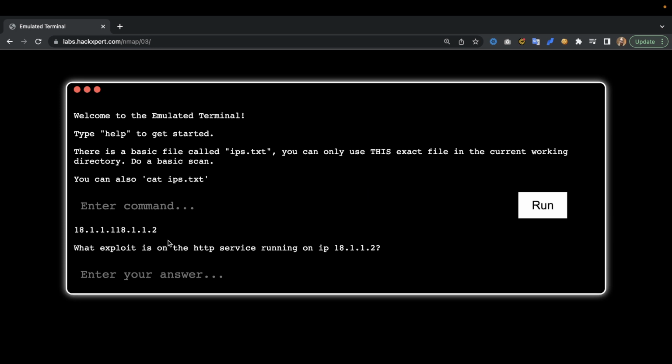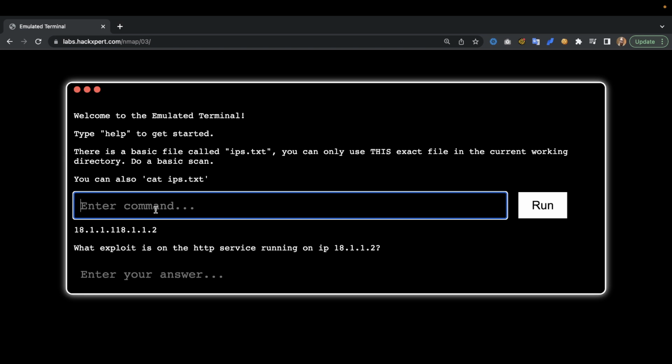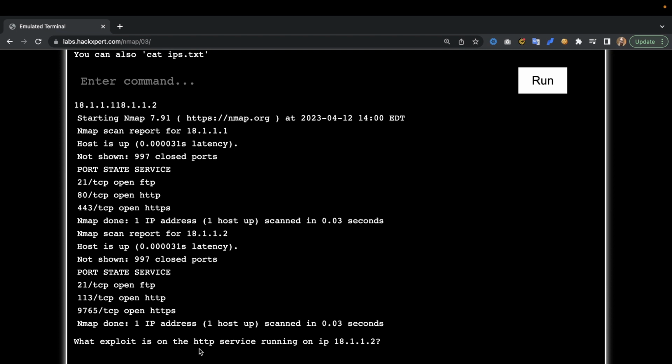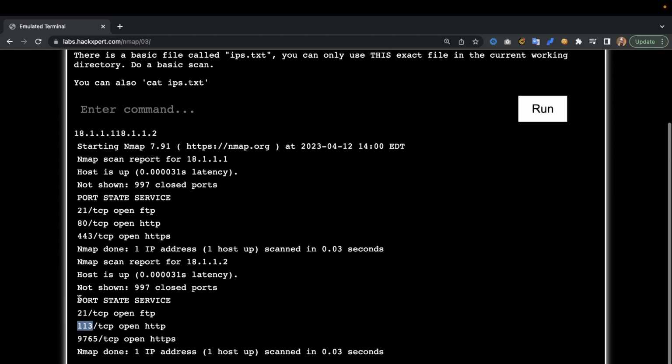cat ips.txt gives us an overview of the two IPs that are in there, and we can do an nmap scan for the input list with ips.txt. Then it's going to ask us which exploit is the HTTP service running on the IP, and then which exploit. Of course, these questions are going to be different. We have to enter 113.